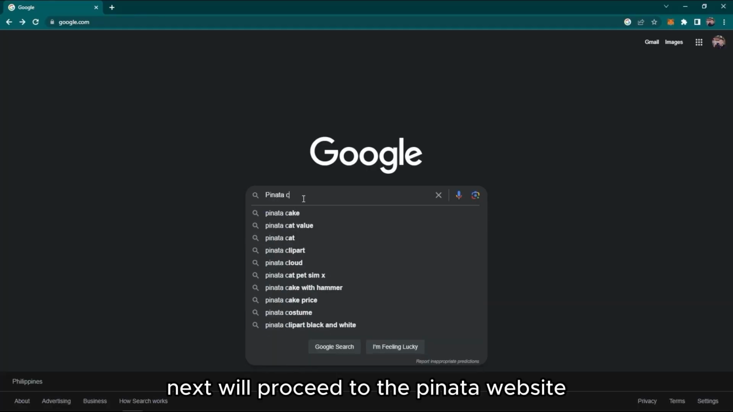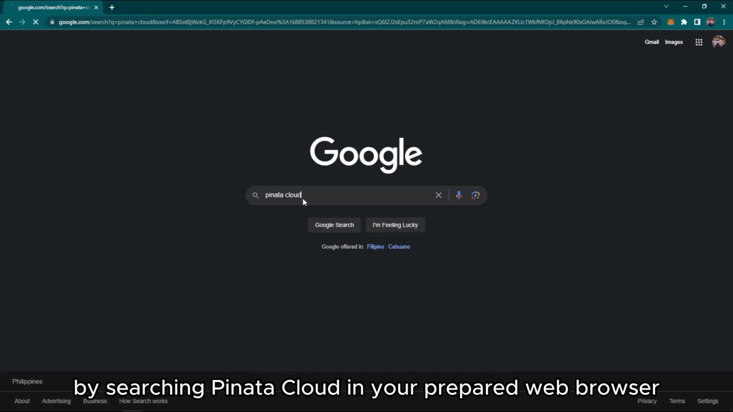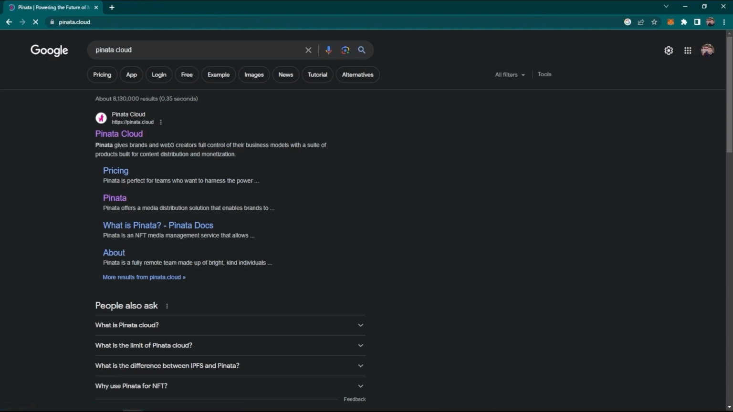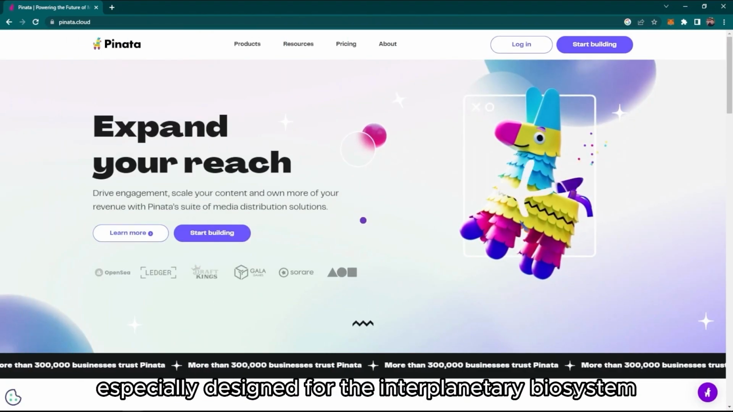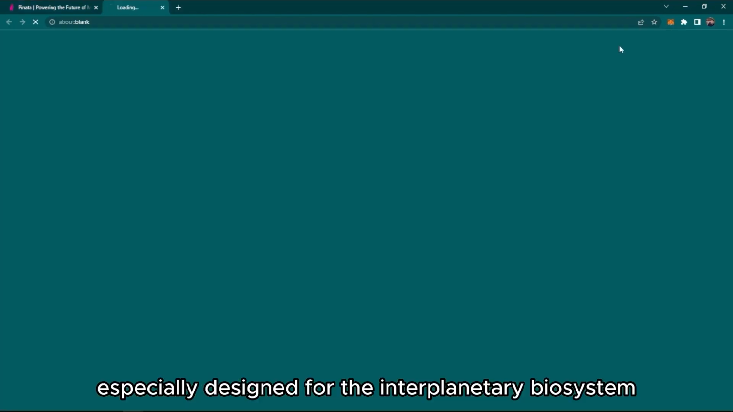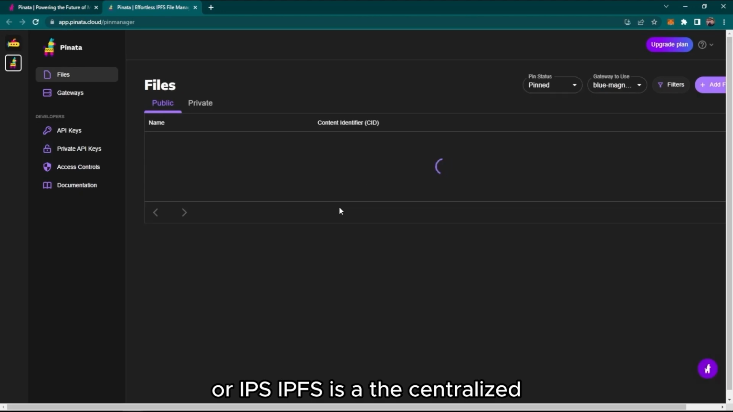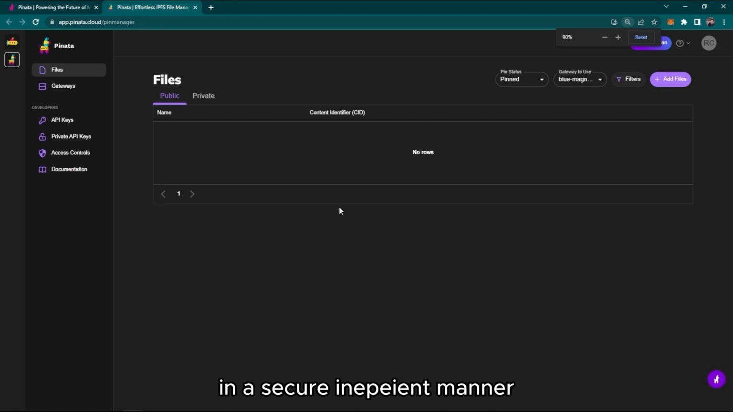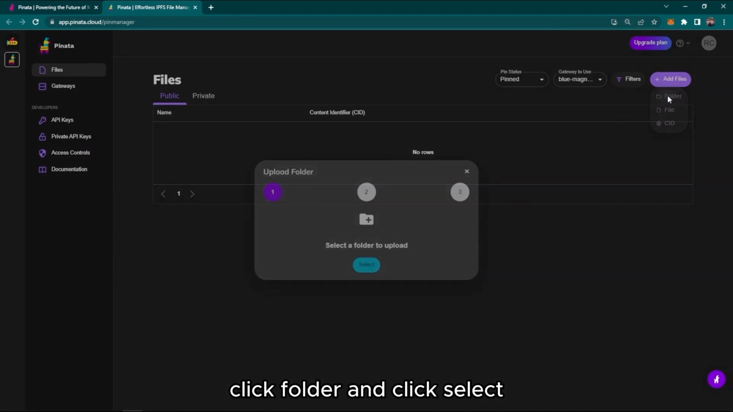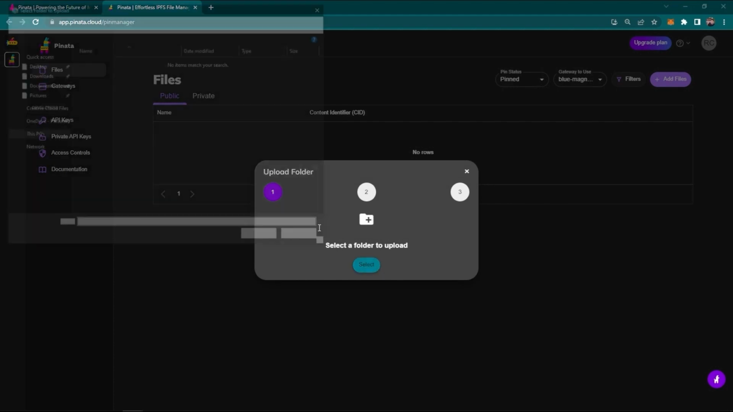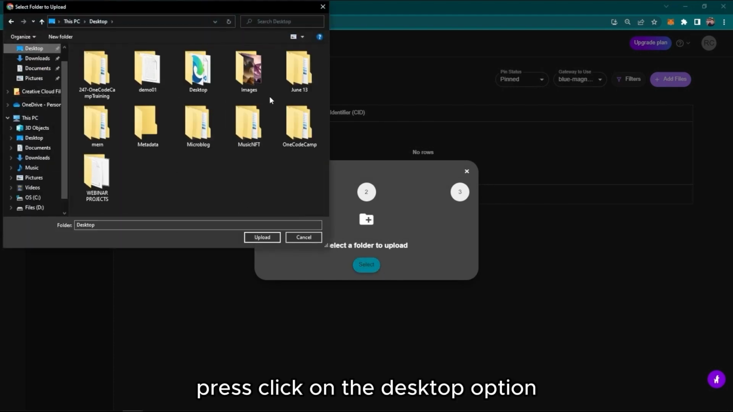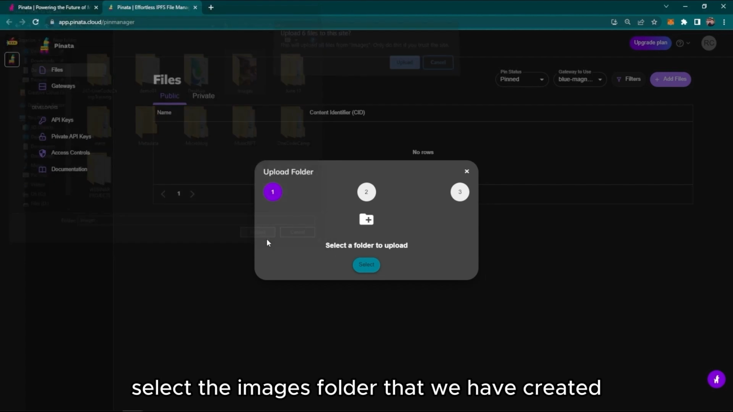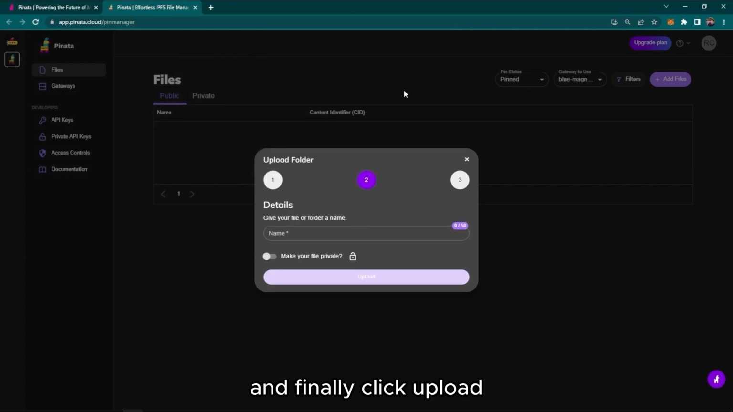Next, we'll proceed to the Pinata website by searching Pinata Cloud in your web browser. Pinata is a well-known hosting service especially designed for the Interplanetary File System or IPFS. IPFS is a decentralized protocol that enables peer-to-peer sharing of files in a secure and efficient manner. To begin uploading, click on the Add Files button, click Folder, and click Select. Let's click on the desktop option. Select the Images folder that we have created, and finally click Upload.